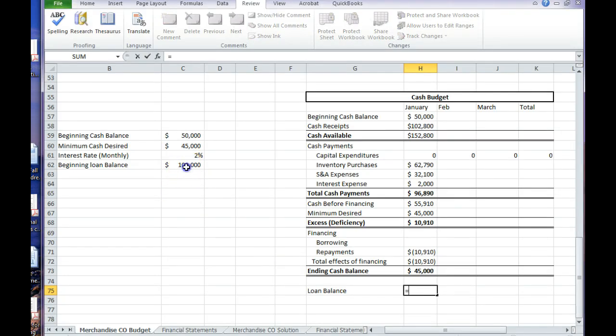Well, let's see, we have our beginning loan balance. Then we're going to add anything we borrowed. And I have a negative here, so we're subtracting the repayments, which is also adding. So now we owe less money, which means we'll have less interest expense, which means we'll make more money. And that's the goal, right? We want to make lots of money.